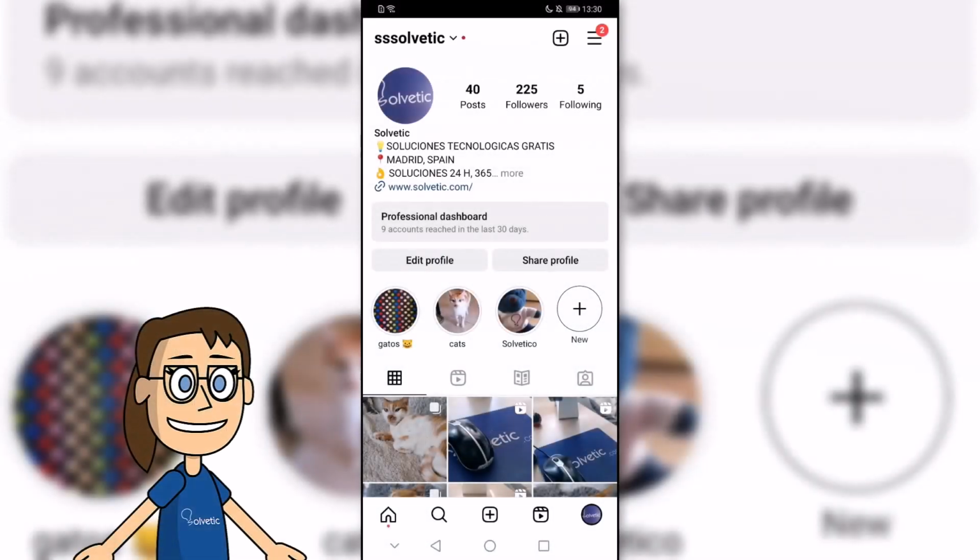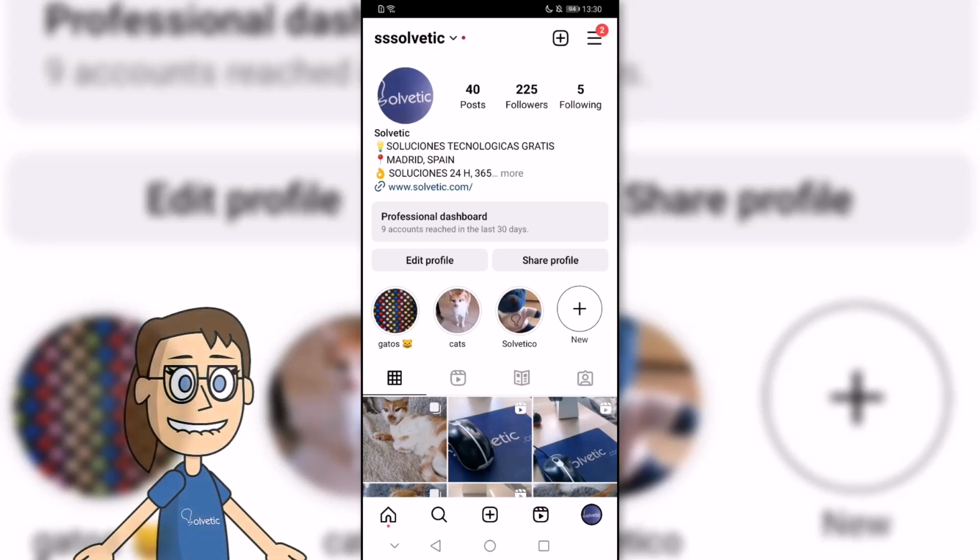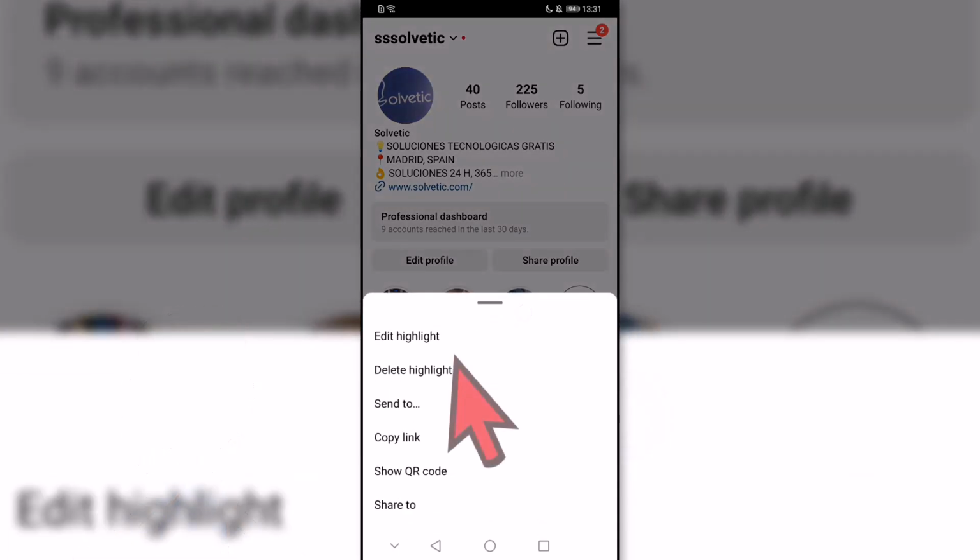Today in Solvetic, we will see how to change a highlight cover on Instagram. The first thing we will do is open the Instagram app and enter our profile. Next, we go to the category of history that we want to modify, then we hold down on it. After that, click on Edit Highlight.